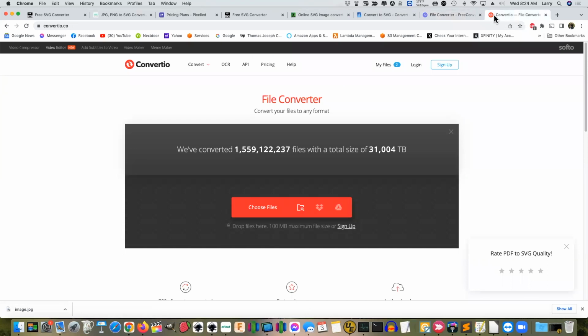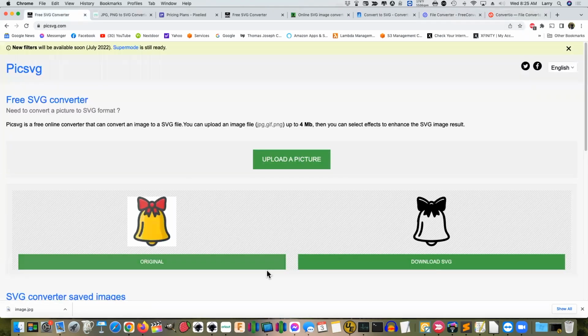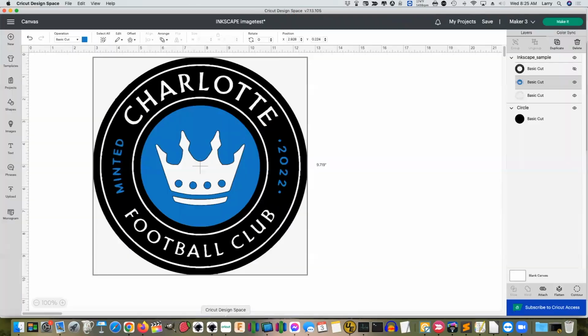and convert.io. And I want to show you the differences, how these look in Design Space between all of these different converters. So let's bring up Design Space. This first one here is, let me go over to my projects.